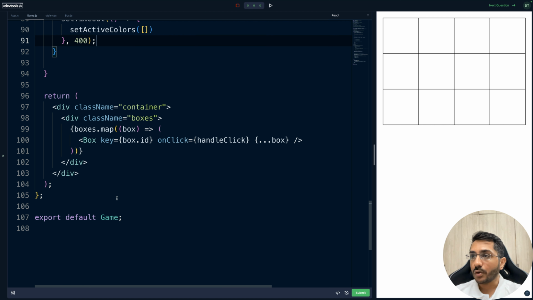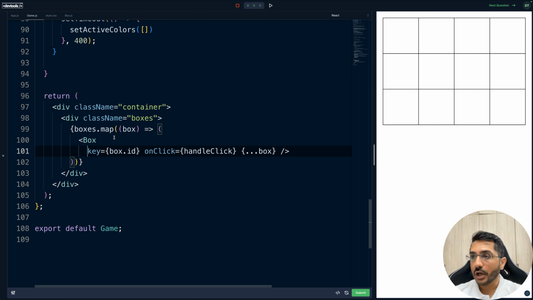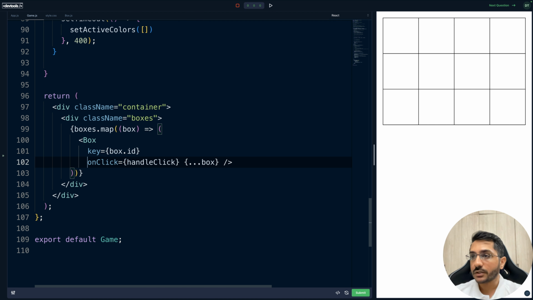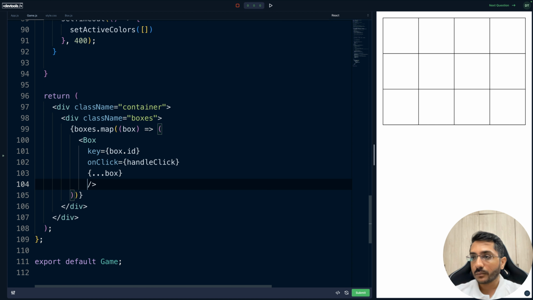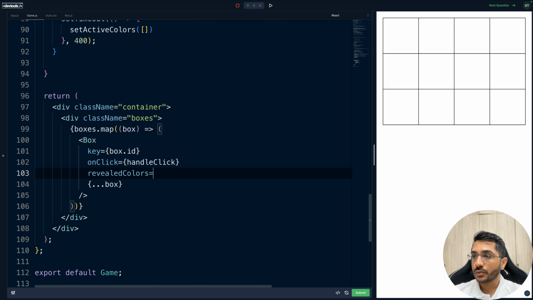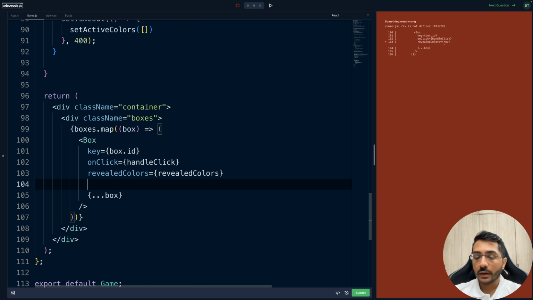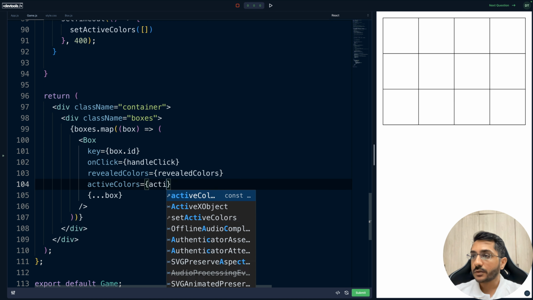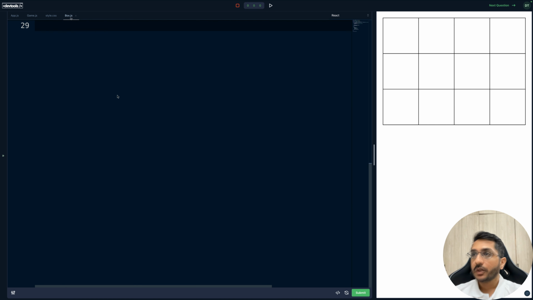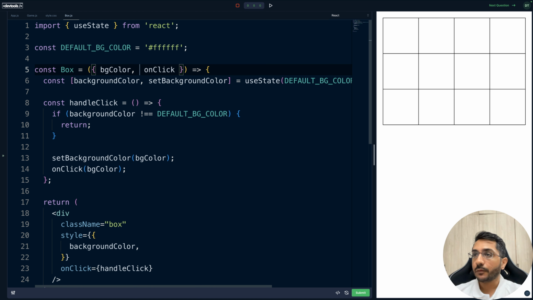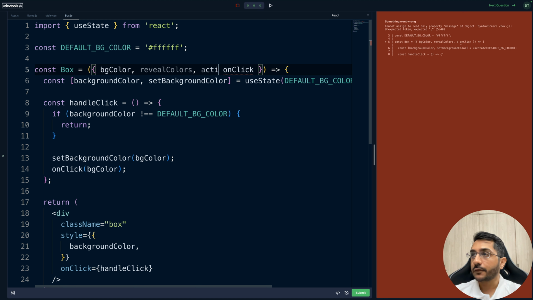Now let's pass all this data to our box and see how we can make these changes. So let me have this. We'll pass the revealed colors to our box, and we will pass the active colors. Okay, so now we'll come to our box. We will find the revealed colors here and active colors.